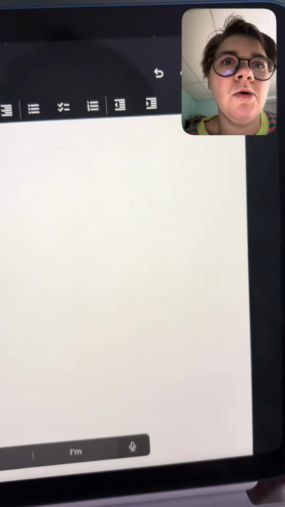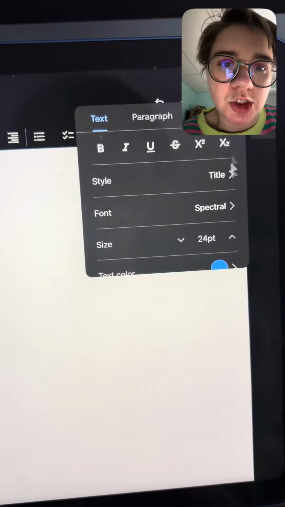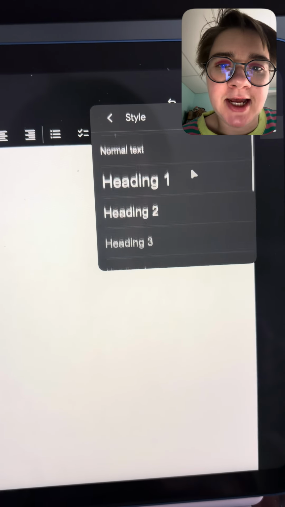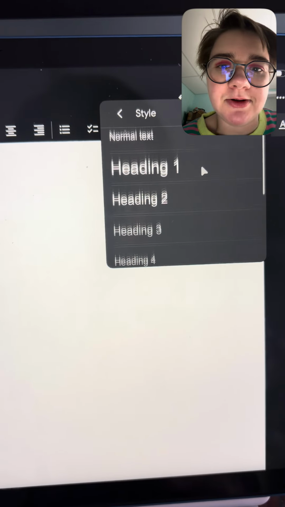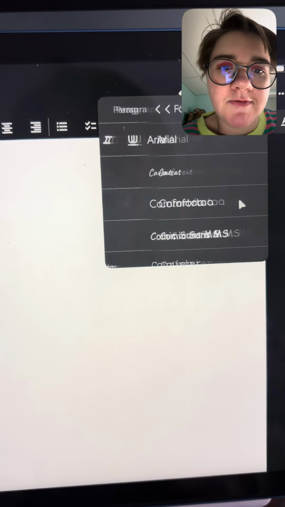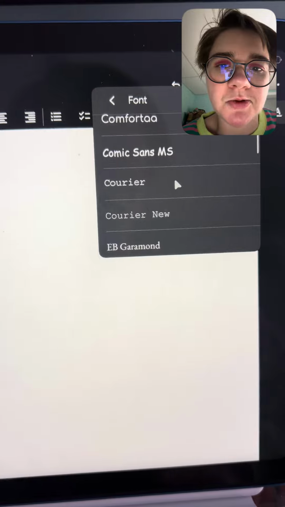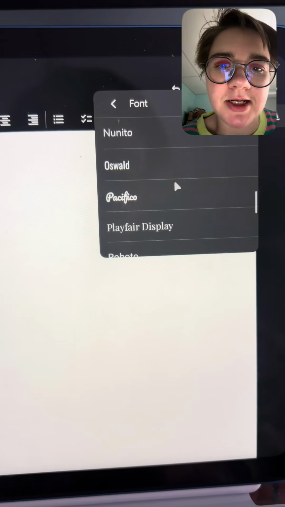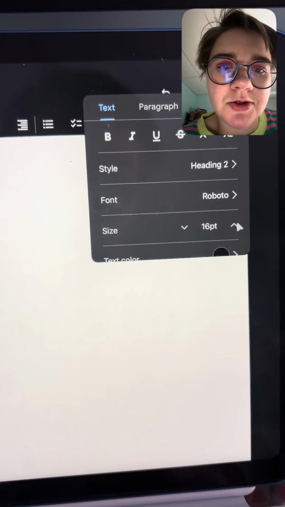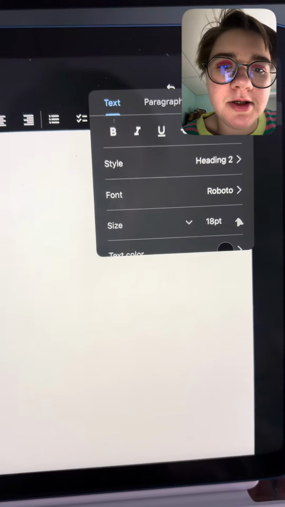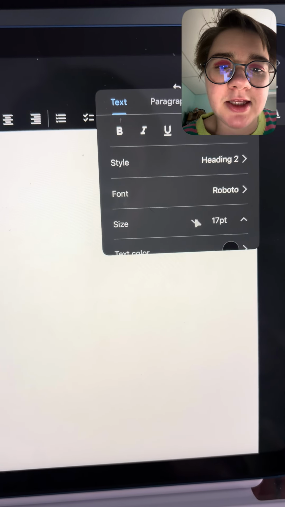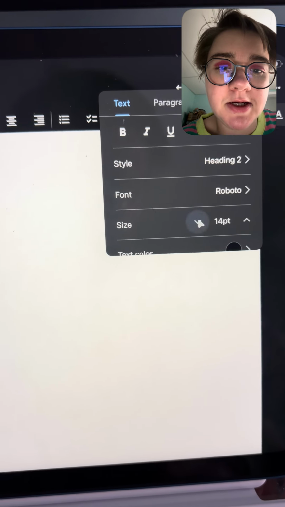In order to do the font and paragraph, the style, you have about 6 different headings: normal text and subtitle. If you want to go with heading number 2, we can do that, that's how it works. If you want a different font, you can scroll down. They have Arial, they have Times New Roman, etc. Roboto, let's go with Roboto. And then you can also tap the up arrow to increase the font size, or click the down arrow to decrease the font size.